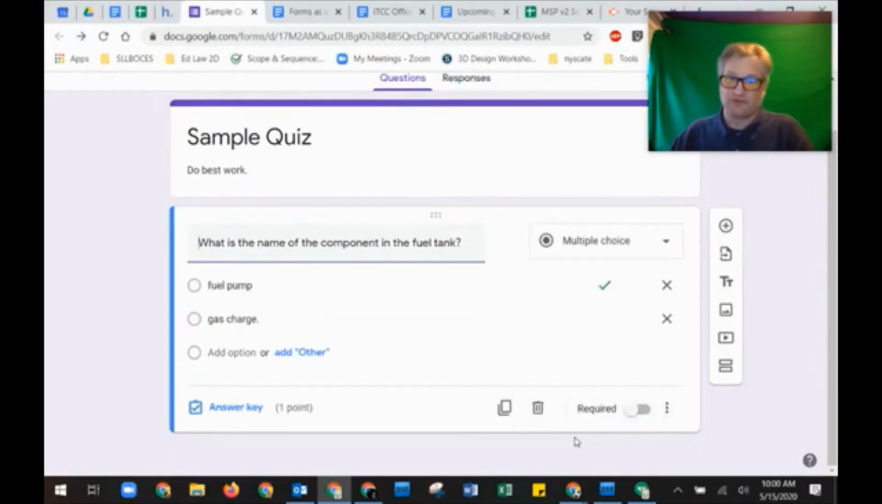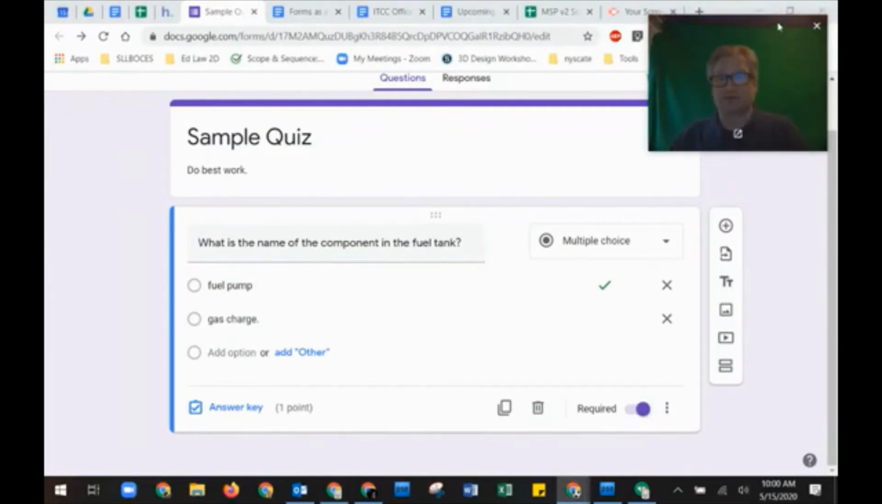Now, another important thing to do is make sure you say required. If you want them to do it, you got to make it required, or they'd be able to skip right over it.